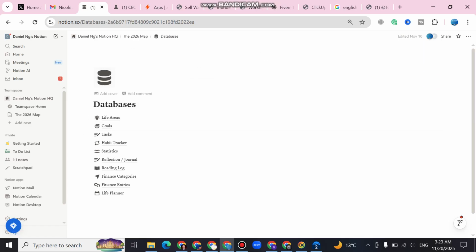And last is the database. We don't need to touch this one, it is the backbone of this whole complete system.